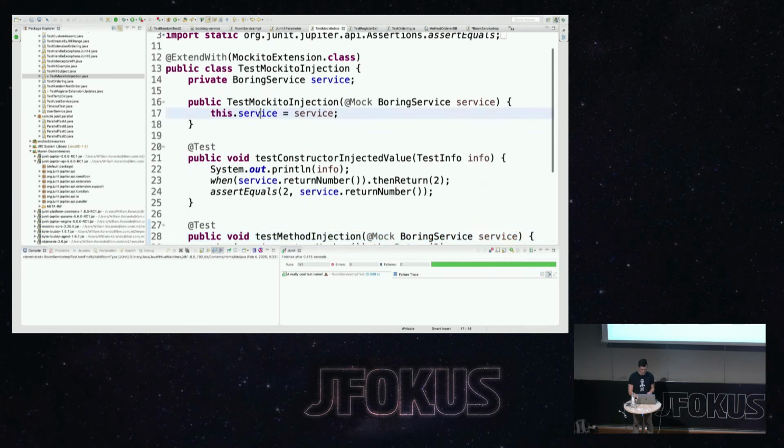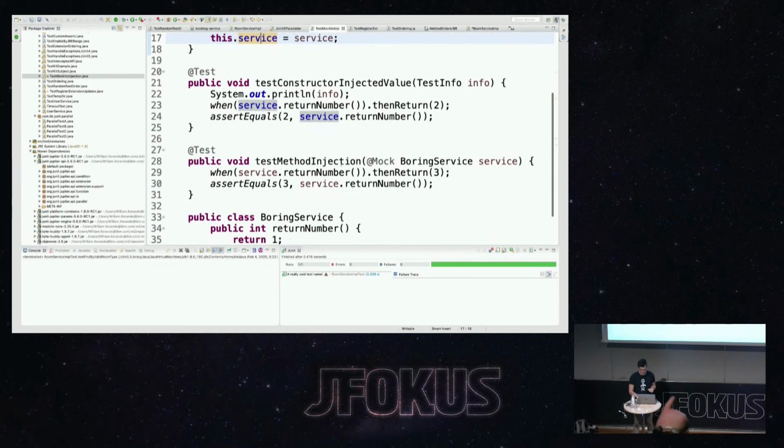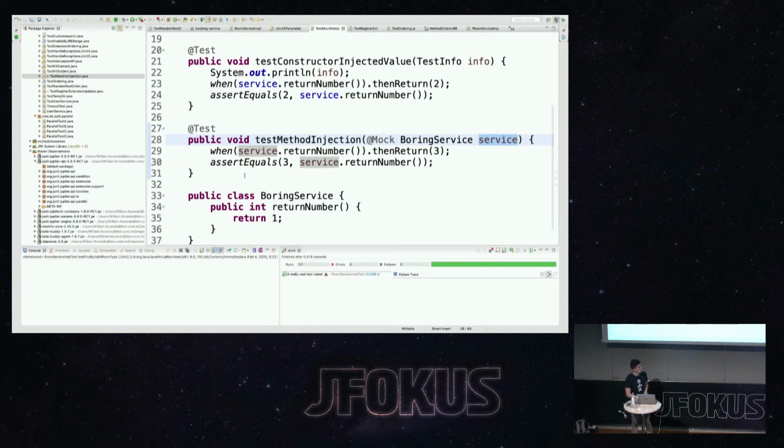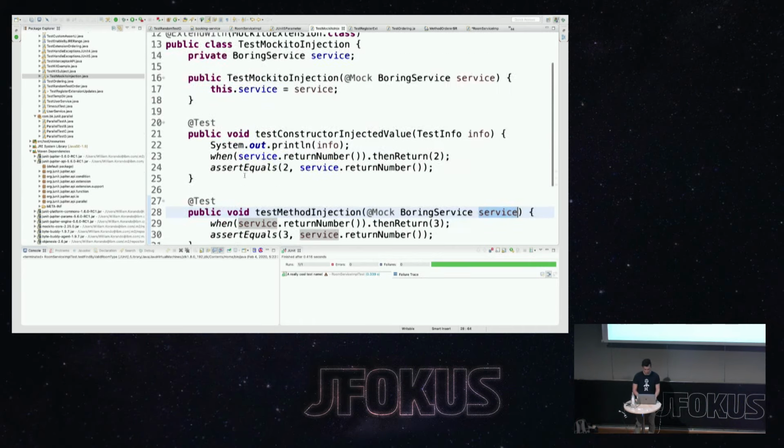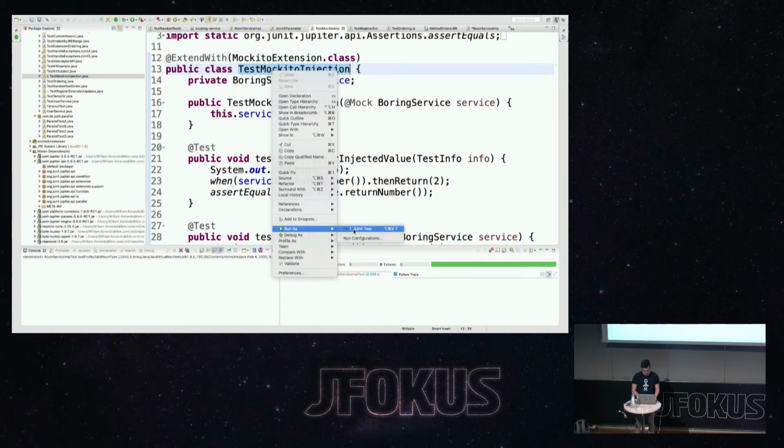So here we can see in this example, I am using the class level of the boring service, whereas of course with Java, this is the more local version of it. So I'll be using this mock implementation of this, again, boring service. Let's just go ahead and give this a run.